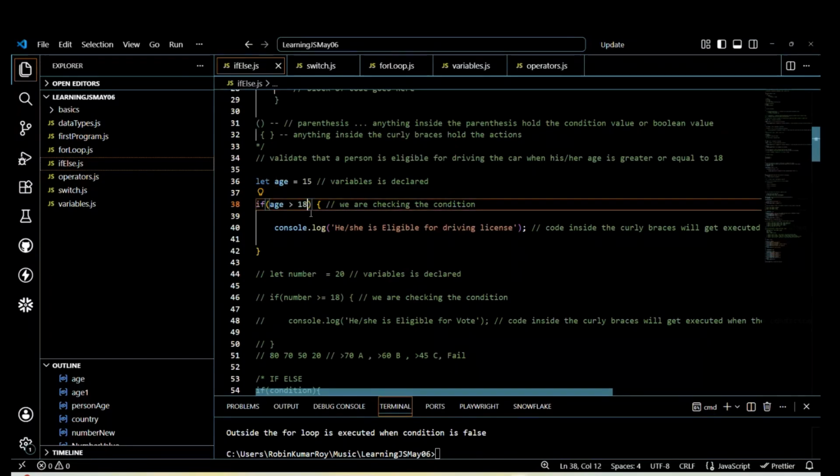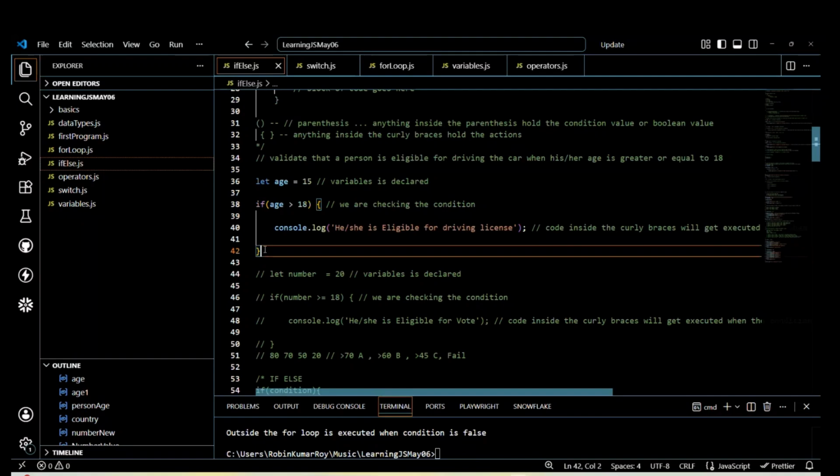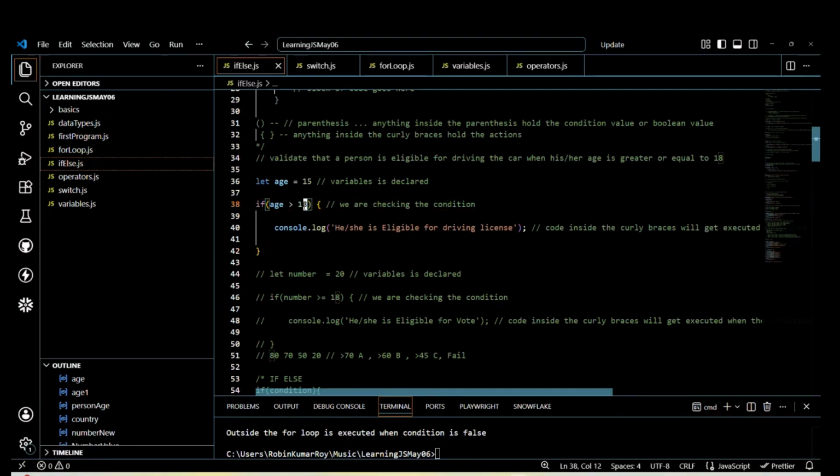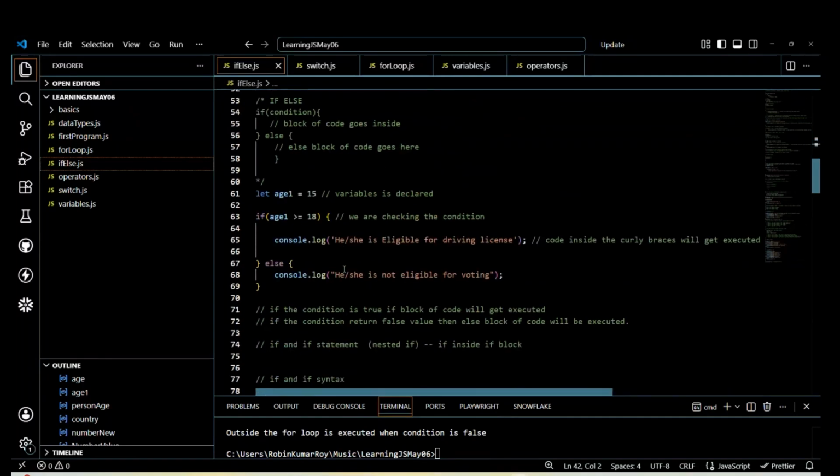That when there is a condition, then only this block of code will get executed. If the condition is false, will this block of code get executed? No, it will not get executed. It will move outside the condition.